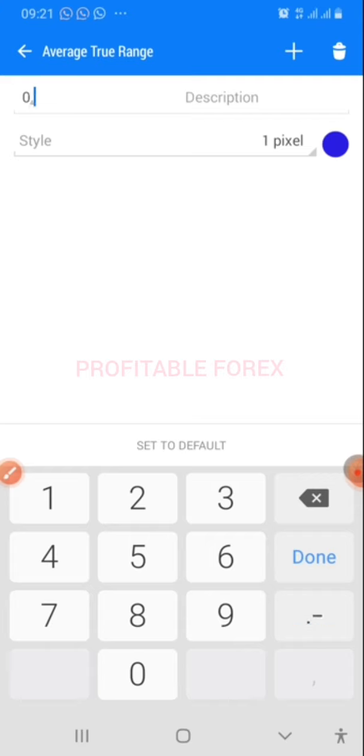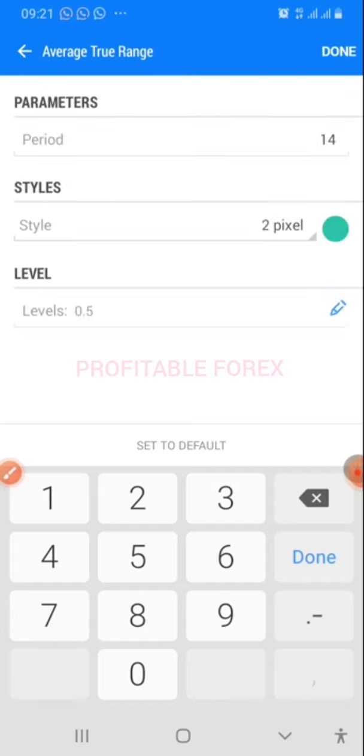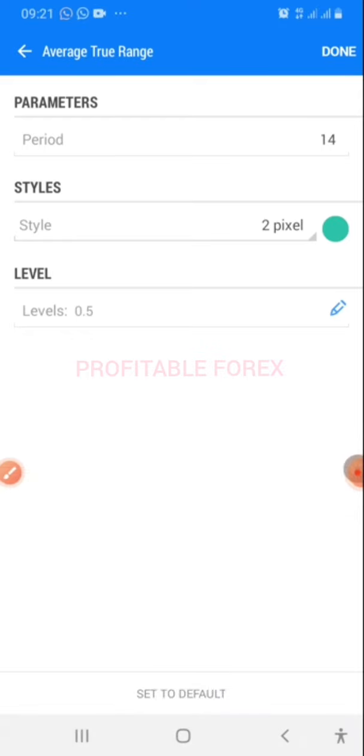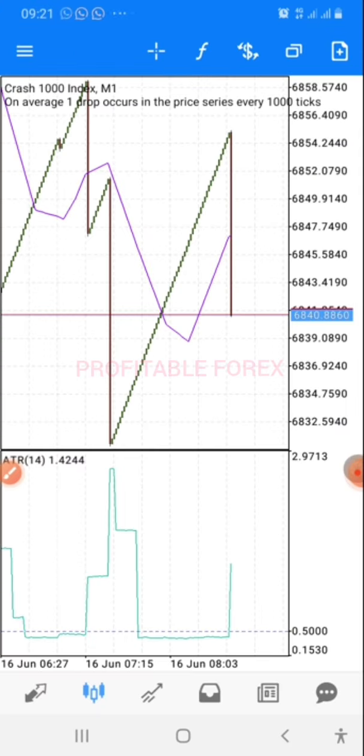So if your MT5 cannot add levels, you have to update it. Go to Play Store or Apple Store and update it. So type in 0.5, that is that. You can choose any color of your choice. I chose blue. And this is the setup for the average true range, and click on done.